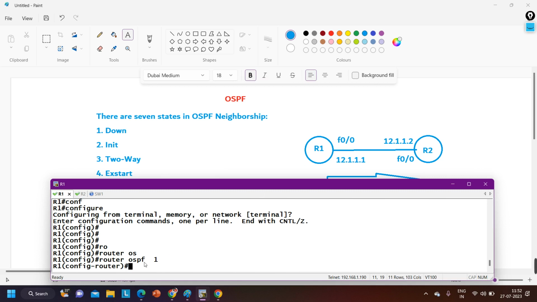If you do not define the router ID, then the router will check whether any loopback exists on this router. If a loopback exists, then whatever IP address is configured on the loopback interface will become the router ID. This is the dynamic method. There are two ways to configure a router ID on an OSPF router: first, manual, and second, dynamic. In dynamic, the router first checks for a loopback. If a loopback exists, the IP address on the loopback interface becomes the router ID. If a loopback does not exist, then the router checks the IP address on the physical interface.